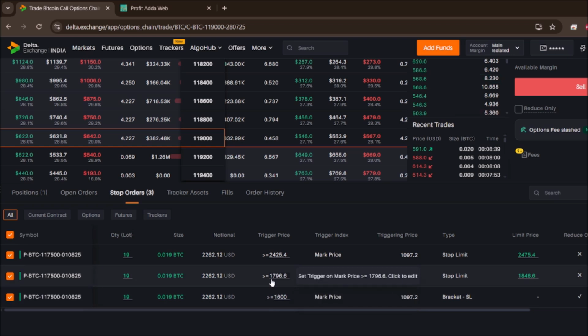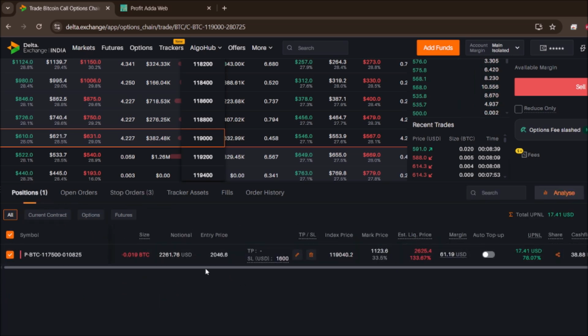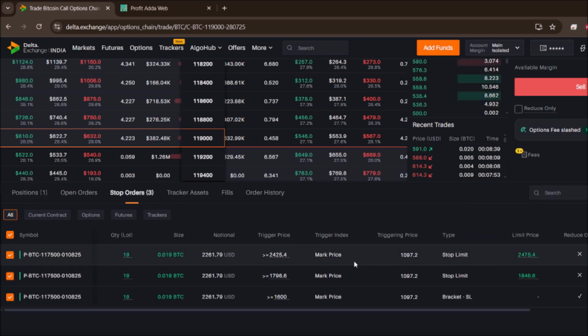So 1796. I believe this is the bracket SL for sure. This is different. Two orders have been placed as of right now. Regarding the limit price and the trigger price, we have 2425 and 2475. First we need to check the entry price. The entry price is around 2046, 2625. The highest numbers, I believe, will be from the liquidation price, and what we placed is from the entry price.